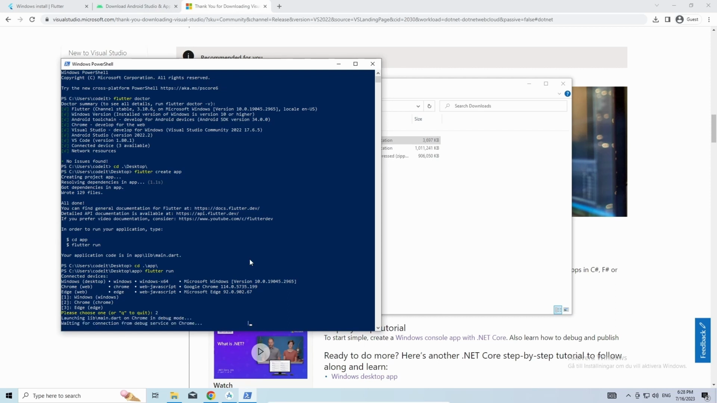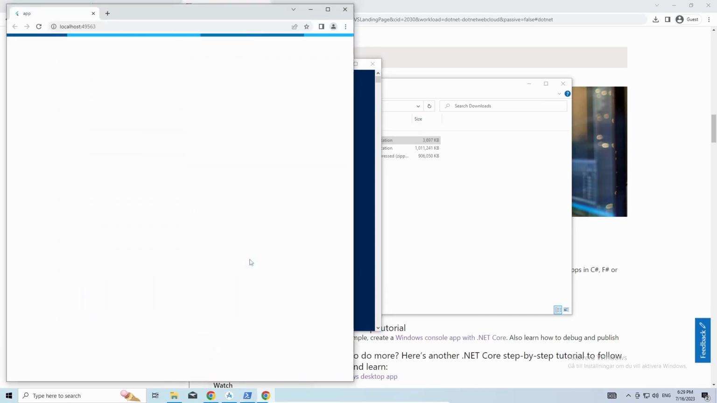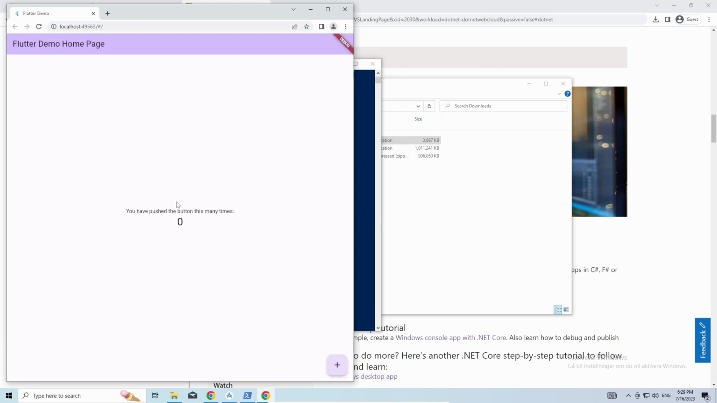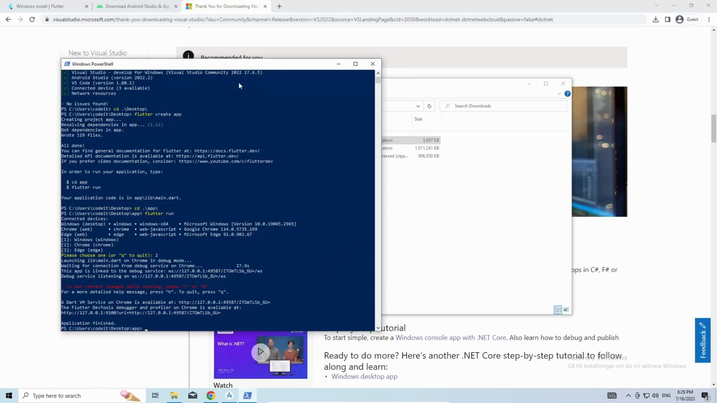I'm gonna hit 2 for Chrome. And hopefully the project will launch in the Chrome browser. And here, as you can see, the project has launched, and you can press this button. It's the starter template, and you successfully downloaded and installed Flutter.